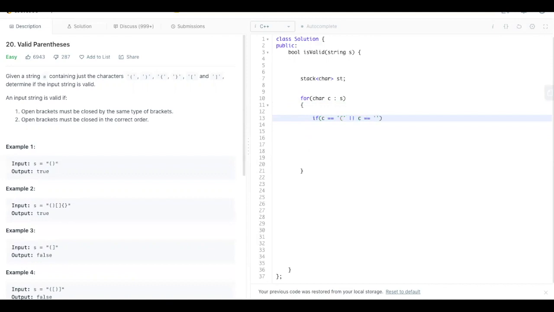So if it's an open bracket, there are three different kinds of brackets they have given, right? So we'll be putting those three kinds, and we'll be just pushing them to the stack. Okay, and if there's a close bracket, we'll be checking if there's only one element which is pushed and we don't have a closing bracket for it, and the stack becomes empty, so we'll return false.